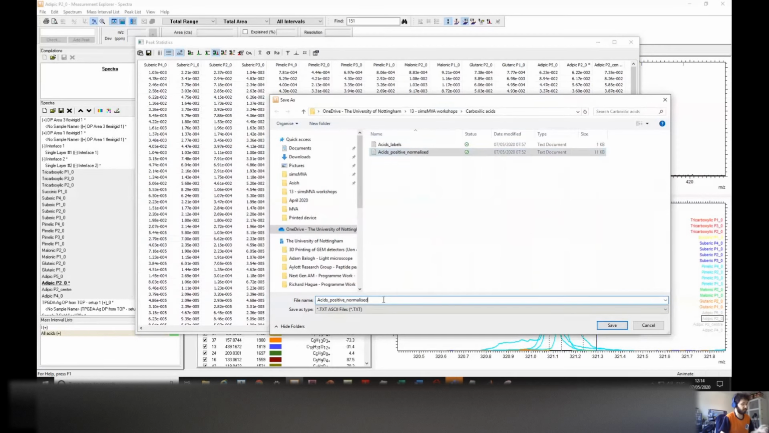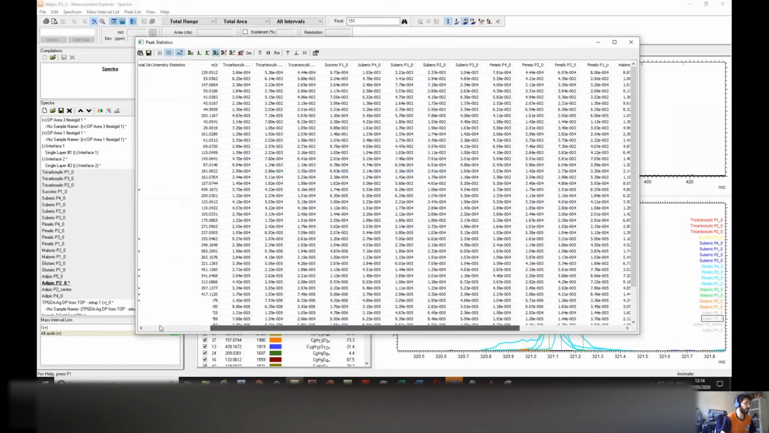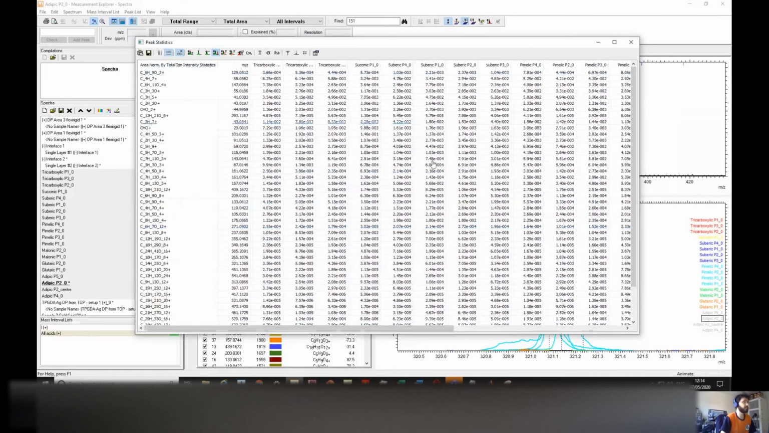Yeah, I have saved it before. So we'll call this 2. So acids, positive, normalized 2. And that's it. So if you do it, making sure you have this sort of setup, it should be okay to load in simsMVA.